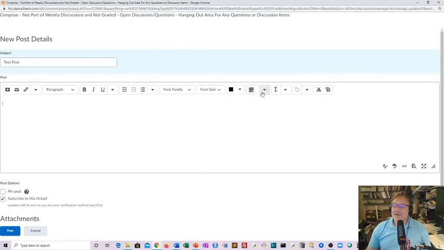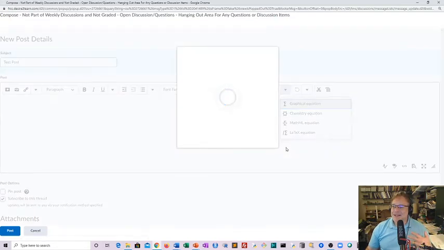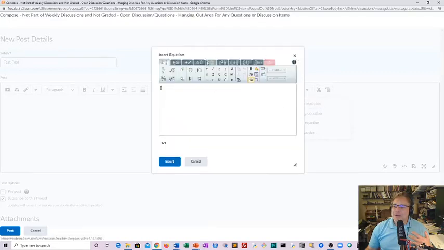You can insert a table here, and notice this strange little symbol here. This is where you can insert an equation. So what I would do is choose Graphical Equation here. And what I'm going to do is insert the famous equation E equals mc squared, Einstein's equation, into this. When you click on Graphical Equation, it gives you this dialog box here.